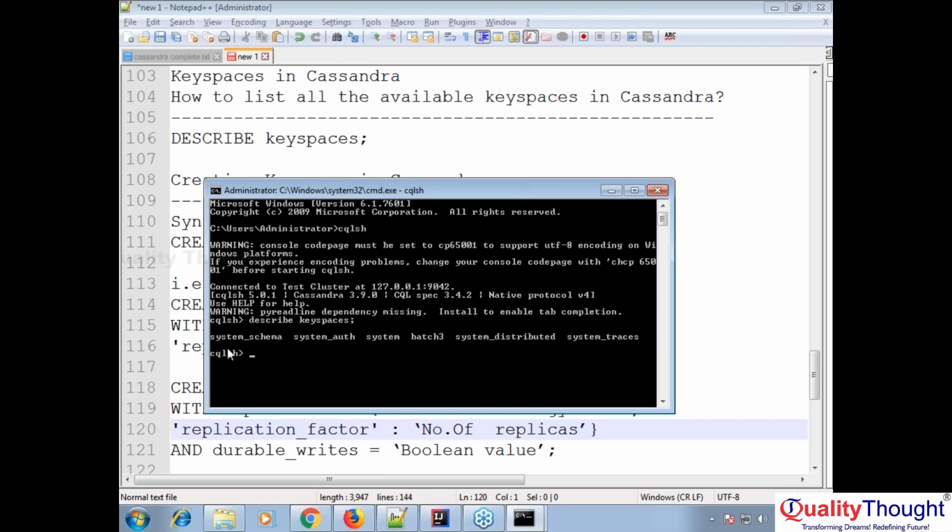These are predefined key spaces: system_schema, system_authentication, system, system_distributed, and system_traces. Batch 3 is created by me, so this is a user defined key space and the remaining are default key spaces. Describe keyspaces displays the list of key spaces present in the Cassandra database. If you want to connect to a particular key space, we use the key space name, batch 3.